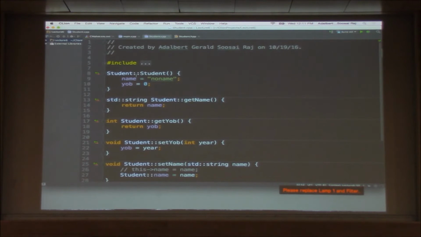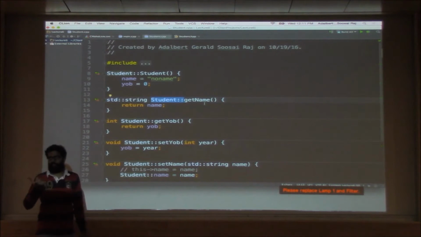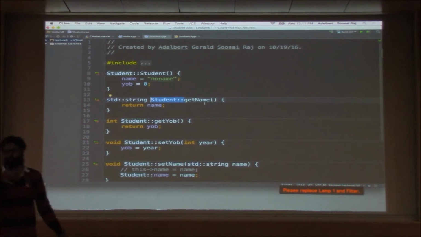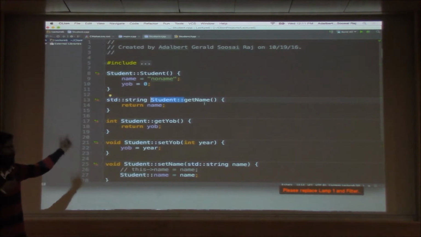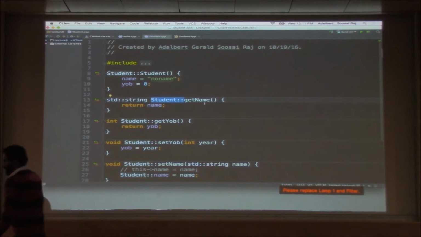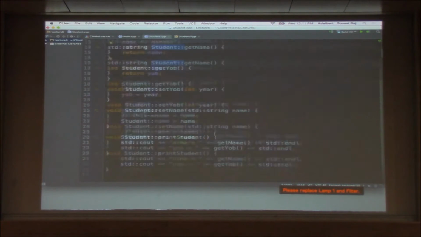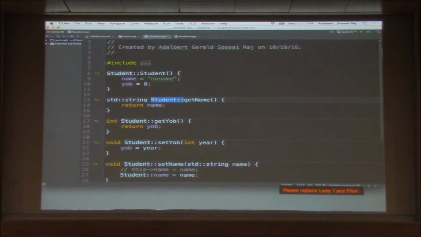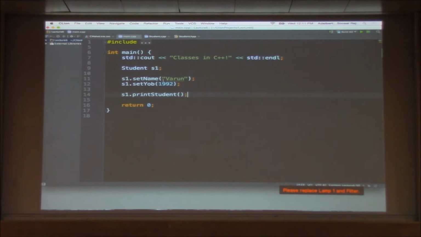The one main thing about syntax we saw here is that whenever you want to implement the method getName, you prefix the name of the class with the scope resolution operator, the double colons, saying this is the method that I'm going to implement from this class. All these things come under the CPP file. To use this, we created a student S1, then set the name and the year of birth of the student, and then printed the student.